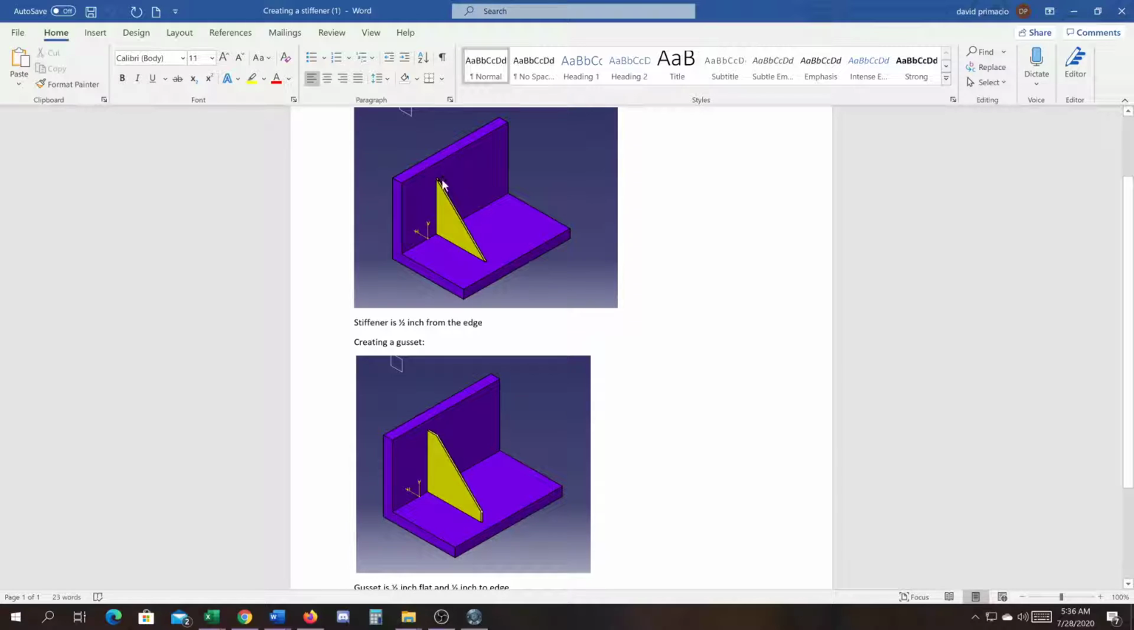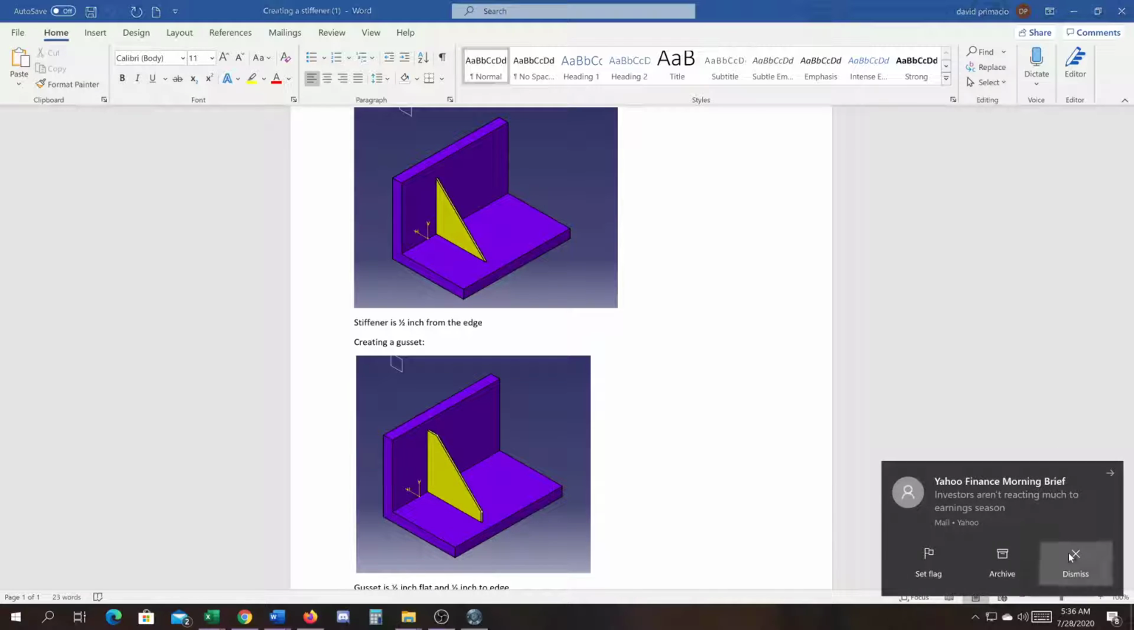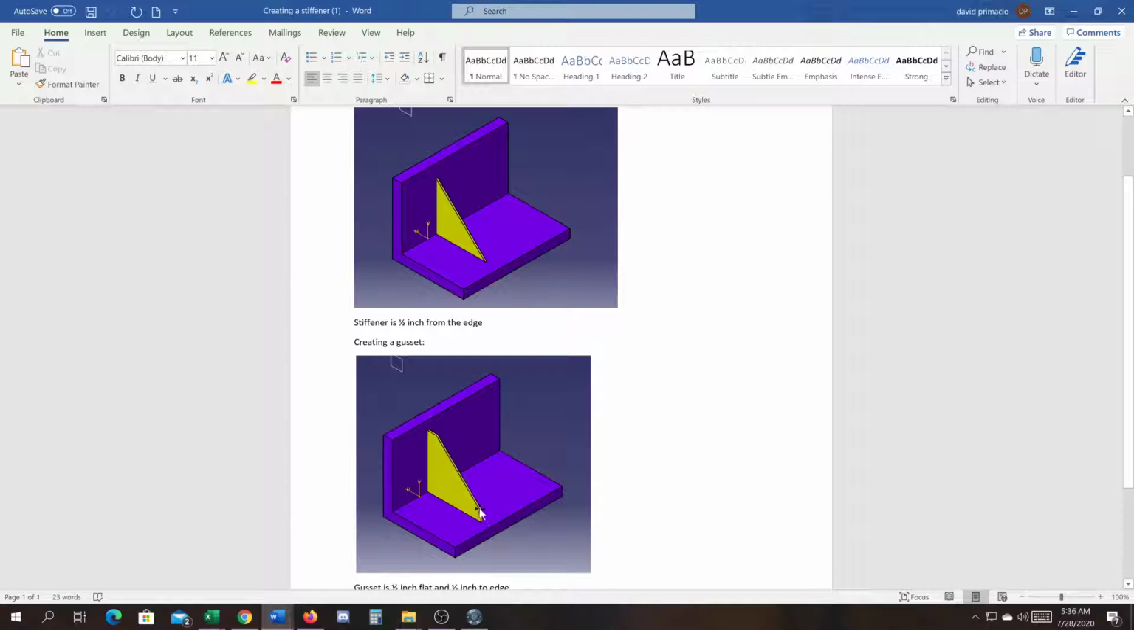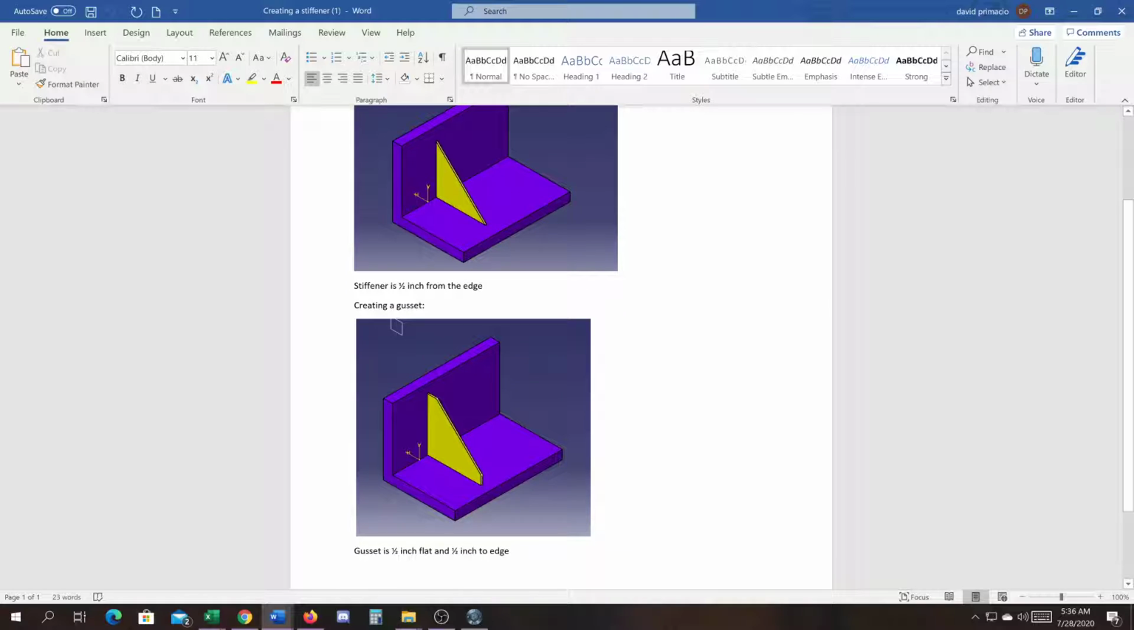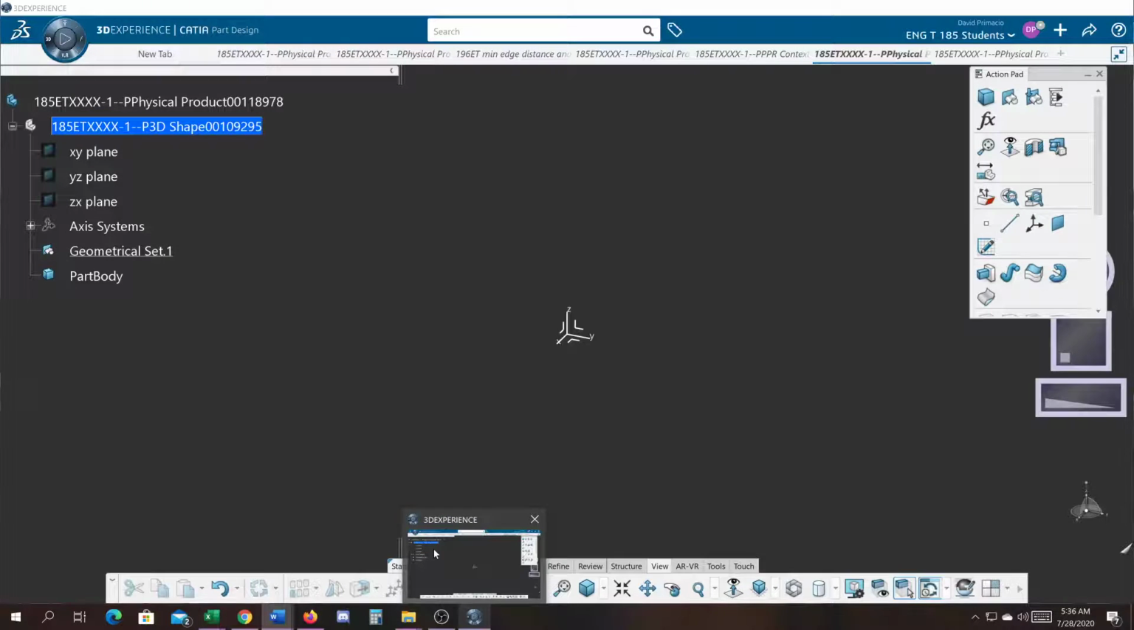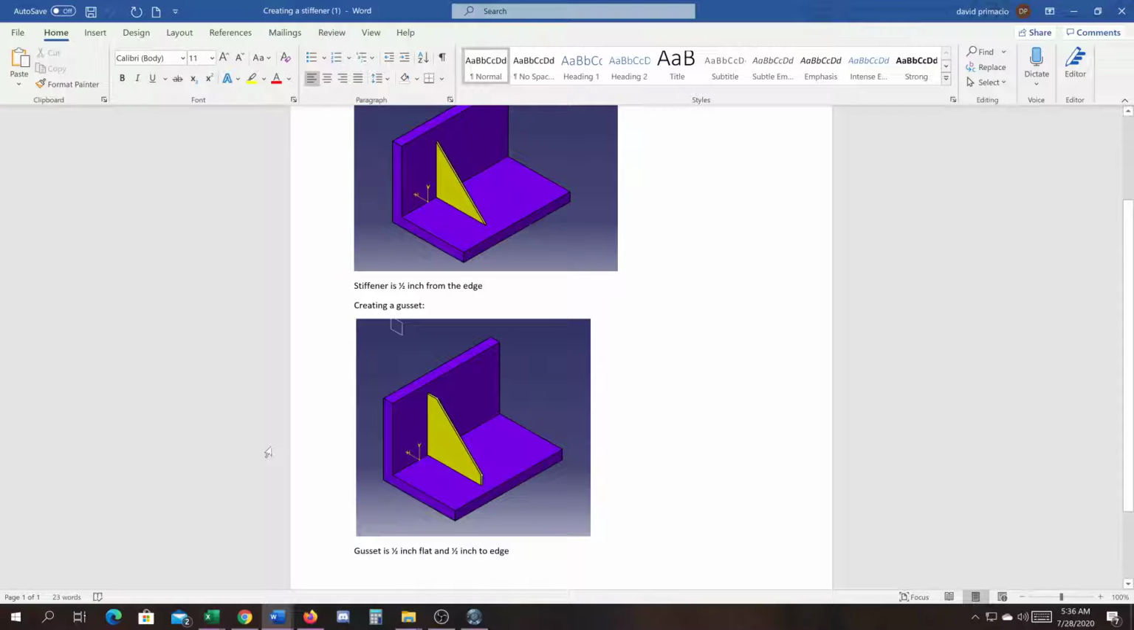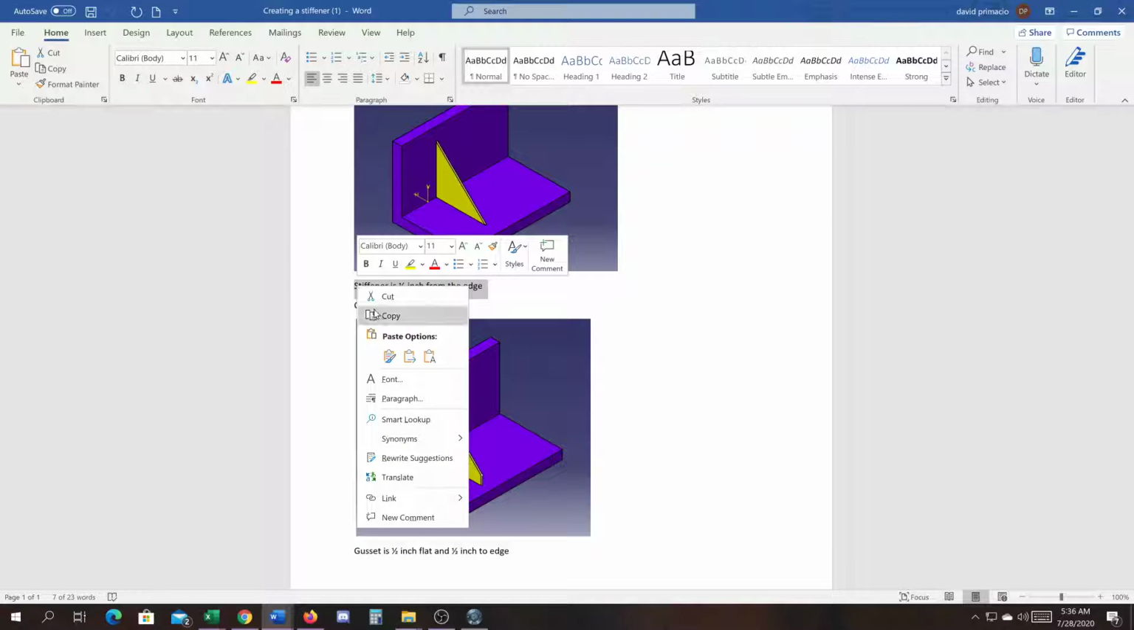The stiffener is a straight flange, straight edge from the top to the bottom. The gusset will have a flat edge on either side here. Okay, either one is using the same command called stiffener. So I'll demo how to do that. Let's demo this one first.